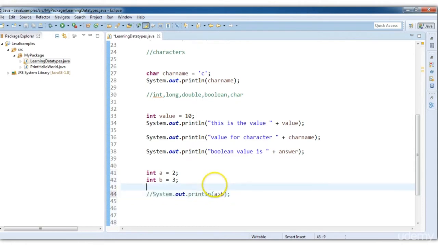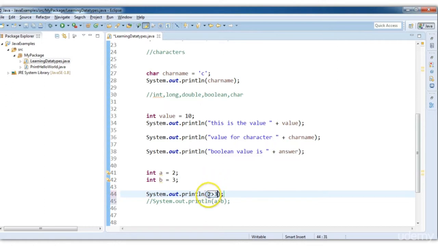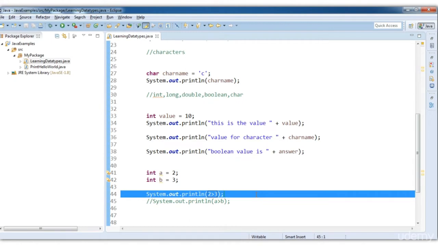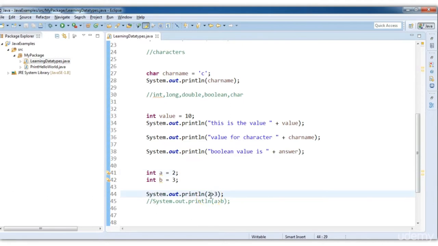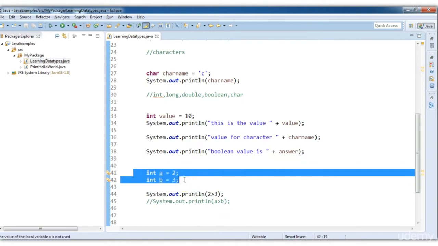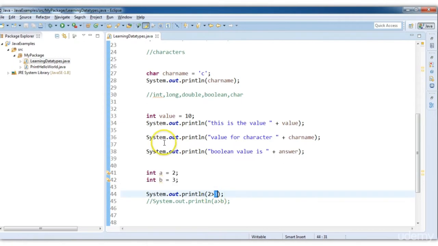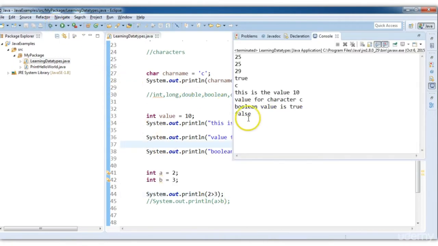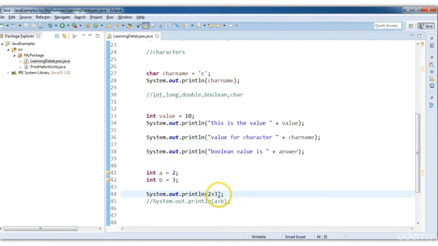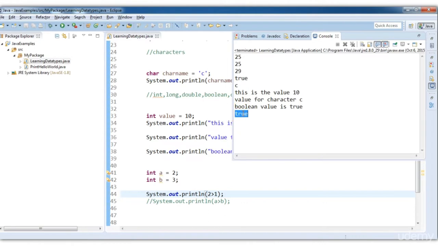I'll first comment this. Let's first understand if 2 is greater than 3. If I use system.out.println and inside this, 2 is greater than 3. No, 2 is not greater than 3. When we compare two values here, it returns a boolean value. So it should be false. Let's see. Yes, it has printed false. If I write 2 is greater than 1 and execute this, true, yes, 2 is greater than 1.